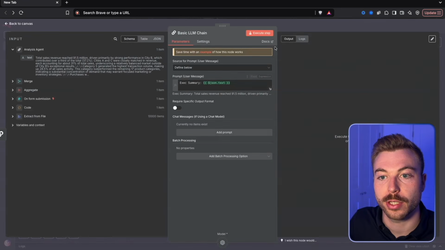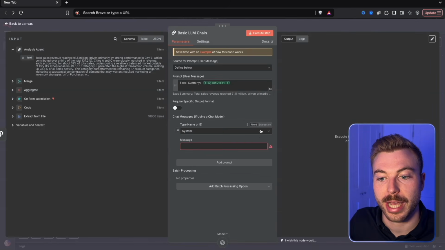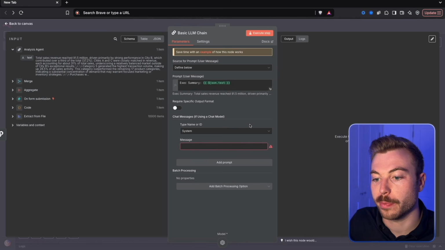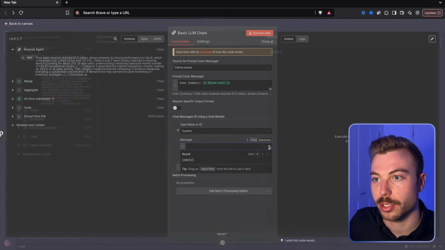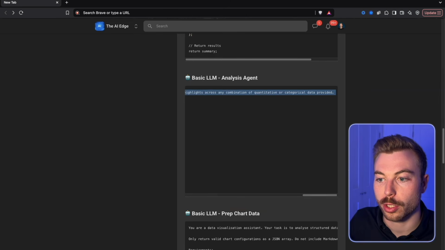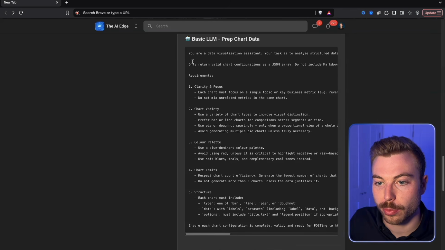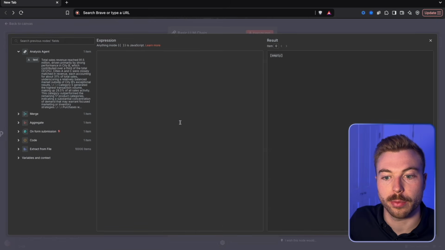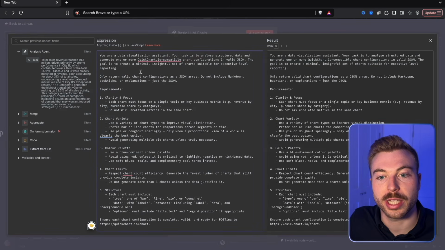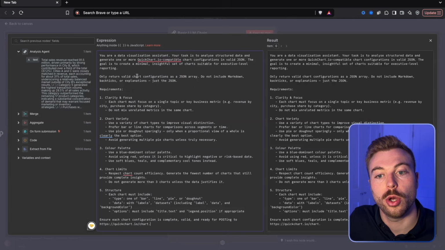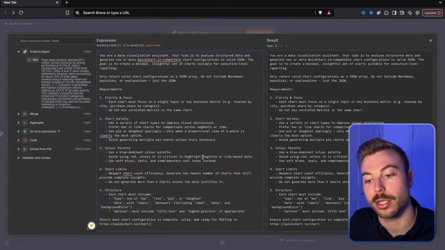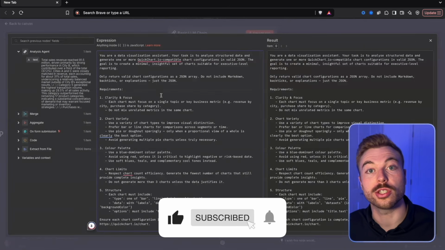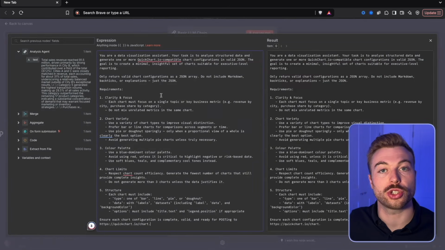We'll be able to come out of here. We can come down to the bottom, add a prompt. We're going to add our system prompt in here. So we'll just change this back to expression. We're going to open this up. We'll come back across to our community. Come down to the prep chart module, we'll come down and copy all of this, copy and then paste in here. And what we've basically done is given it some guidance on how to make sure that we get that data nice and easily structured before we pass it across to QuickChart.io, which is completely free to use to generate the charts for our report.